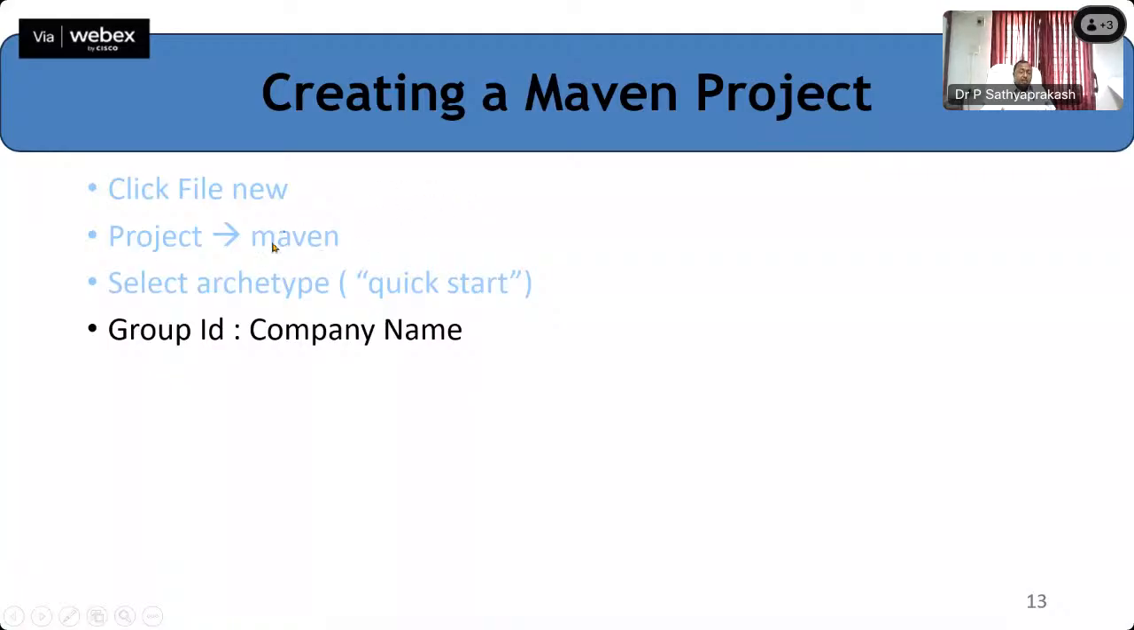File, new, and project type Maven, archetype, quick start, and there is a thing about selecting the archetype that I will show in the demonstration. While selecting the quick start, it should be from a specific repository. That name I will show, so note it down.